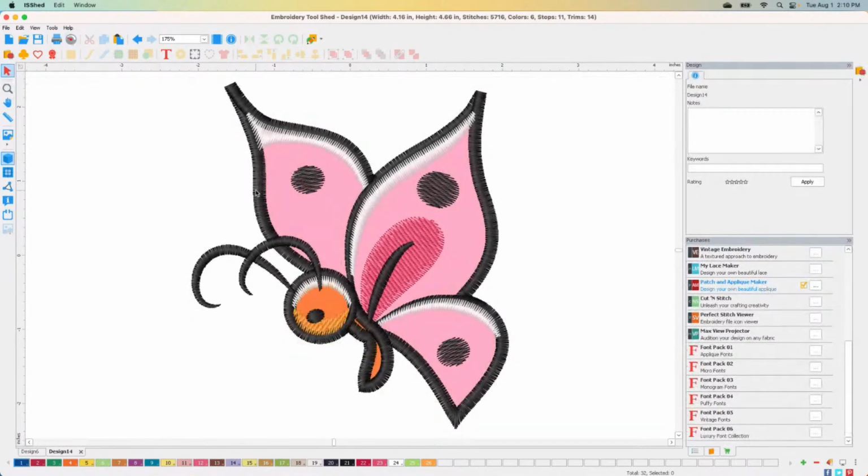Now, this is not a good patch design because of these satin areas here that are the antenna of the butterfly. If you stitch this as a freestanding applique or a patch, these could possibly dissolve or disintegrate when you stitch those on water soluble stabilizer. And let me show you what I mean.